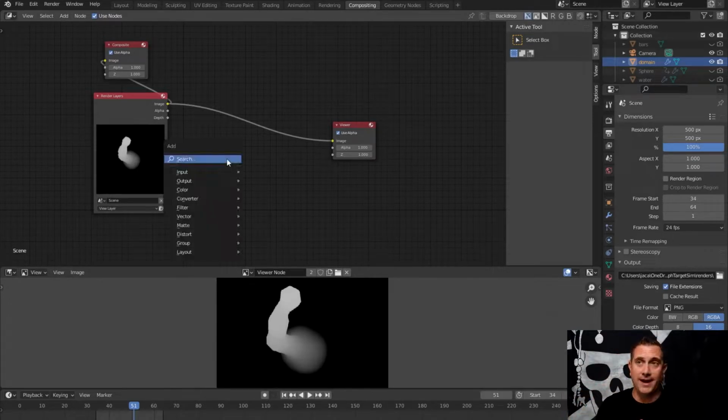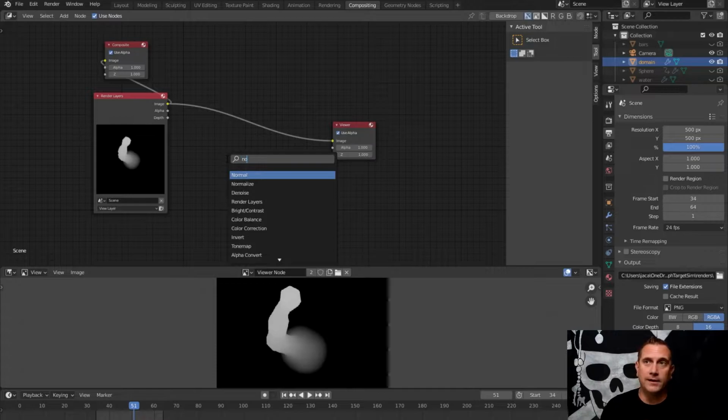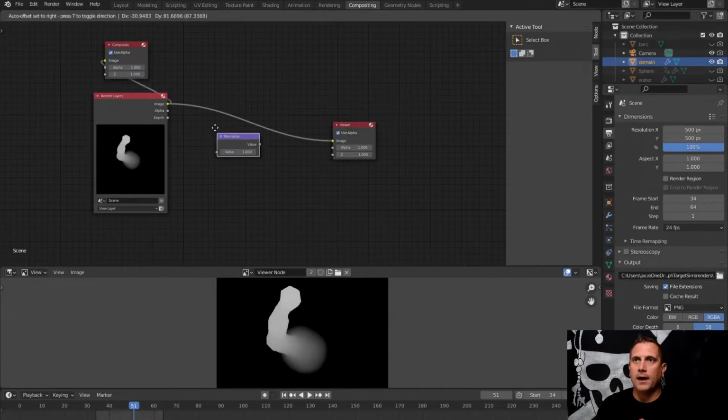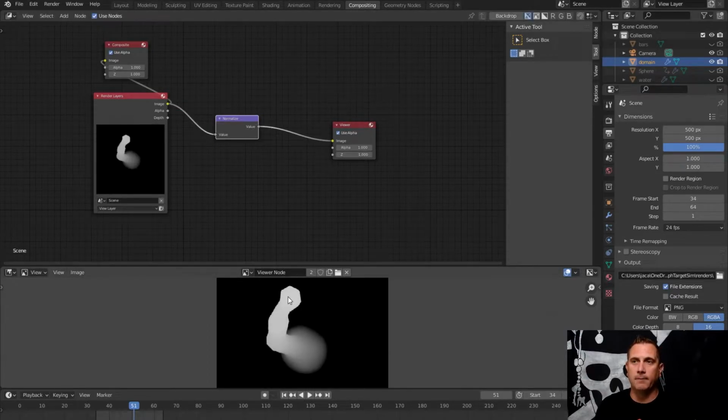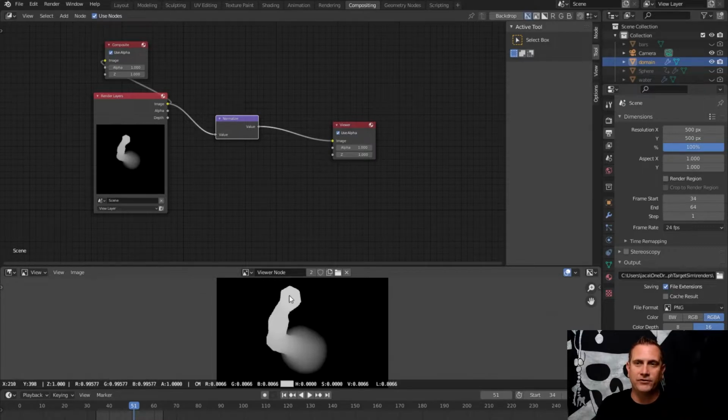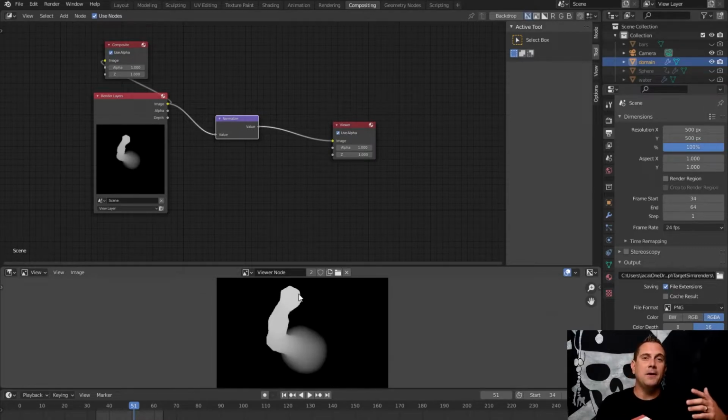I'm going to hit Shift A here, and I can search for the Normalize node, and then I can drop that right in. In Blender, you can hover over a spline and then drop it, and it'll connect right up. Now when I right click, you'll see that I have 0.9975. Somewhere in here is a pixel that has a value of 1, and that's what we're going to find now.